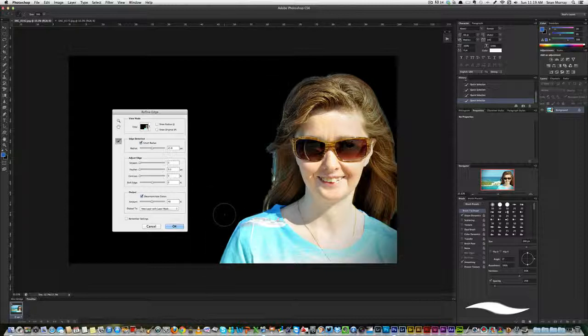Okay, maybe bring that down a little bit with the left bracket key. So I wouldn't really worry about any of this right now. I would concentrate on the hair. So let's see.